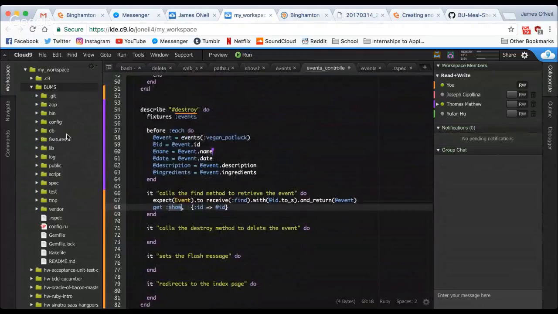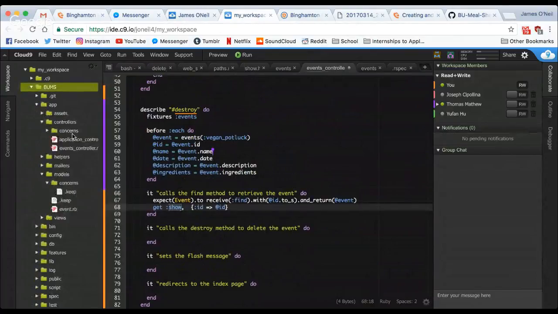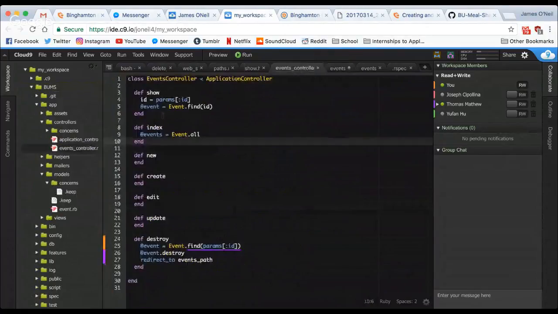Features, config, db, app. You probably have it up there. Controllers, events controller. Right. And so this is where we're putting this code: event equals find parameters ID. In fact, do me a favor and put a hash in front of all those lines. Define destroy. So comment out those 3 lines. Now, which method is it that we're trying to test?